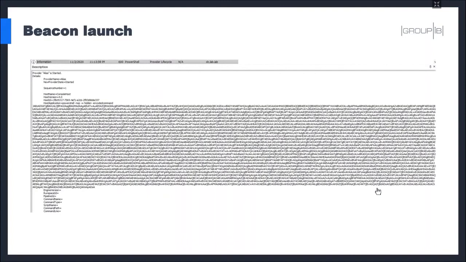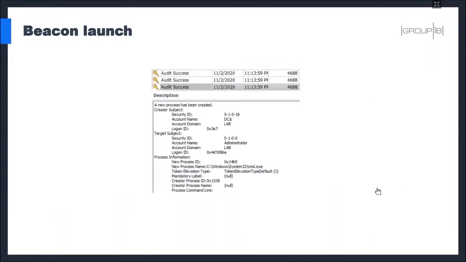And the beacon launch event ID on the domain controller was also detected, and it was the attempt to start an HTTP Cobalt Strike beacon. And also this is the event ID of the beacon launch.